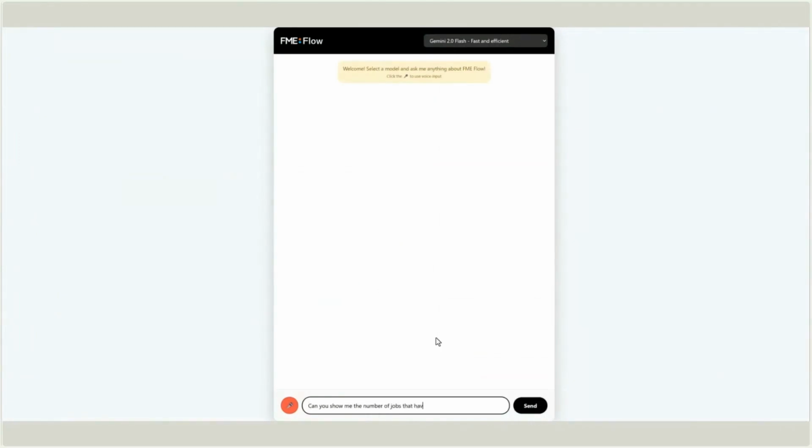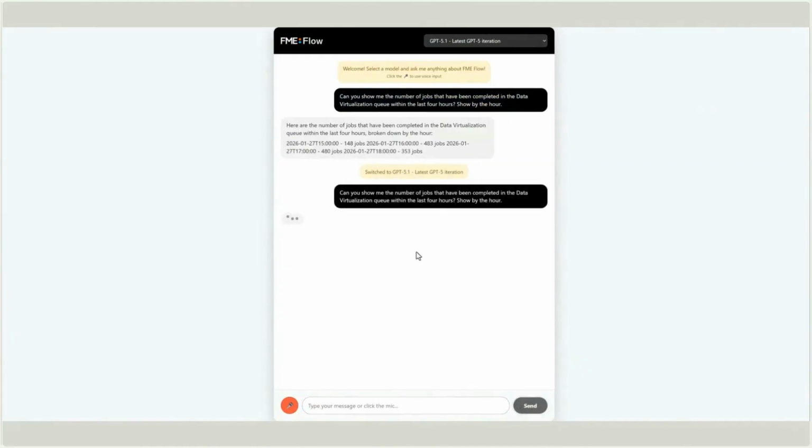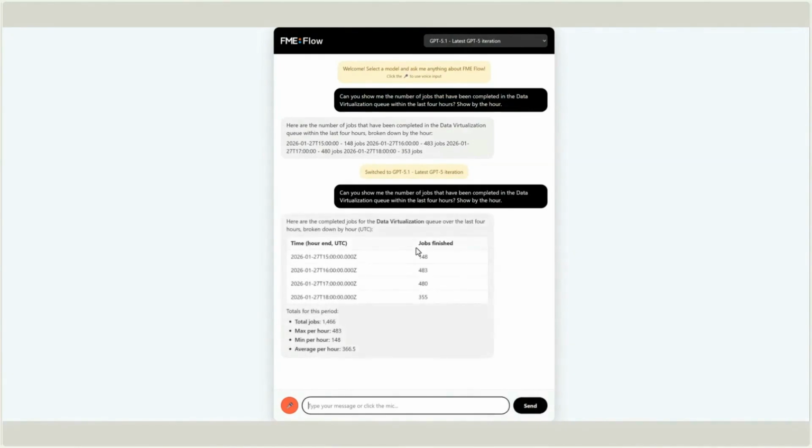So as we've seen, AI can be helpful for pulling information about the FME Flow environment. Here, I will use the metrics endpoint to get the number of jobs run in the data virtualization queue by the hour for the last 4 hours. So I get the answer I'm looking for, but it's not very easy to read. Gemini 2.0 is a pretty old model, and I believe it's been retired at this point. So using ChatGPT 5.1, it's a little bit more of an advanced model. It'll take a little bit longer to run, but I get a much more detailed answer. You can see I have a nice table here as well, and some metrics that I didn't even ask for.